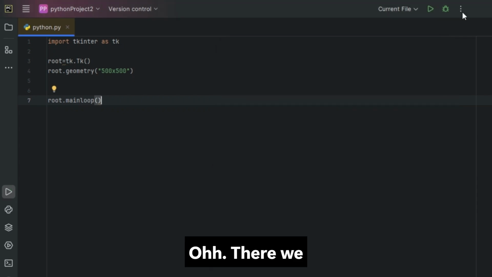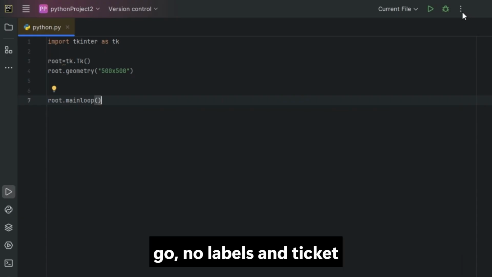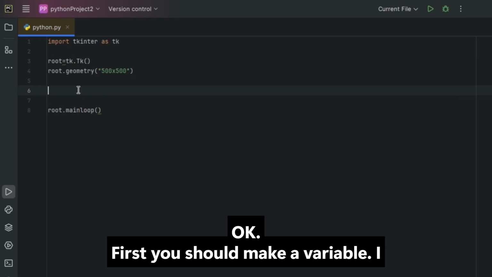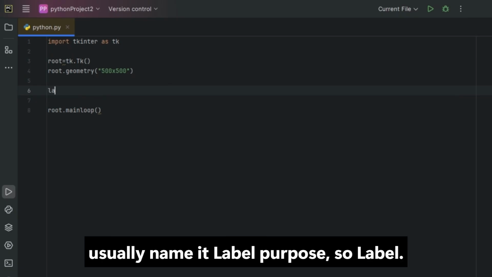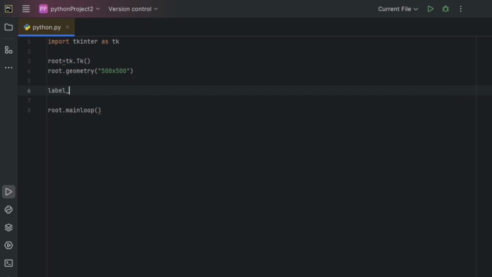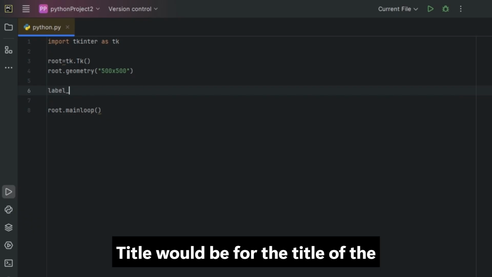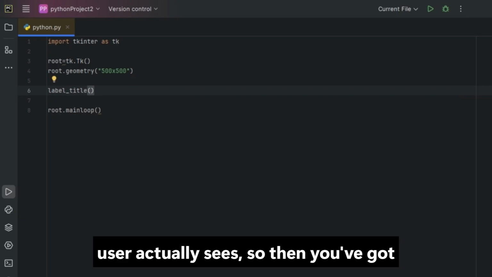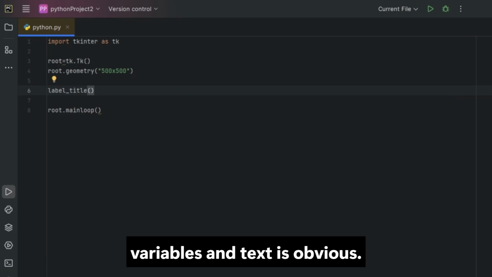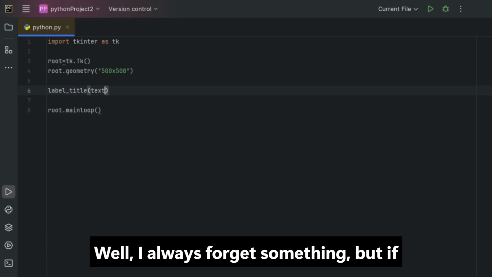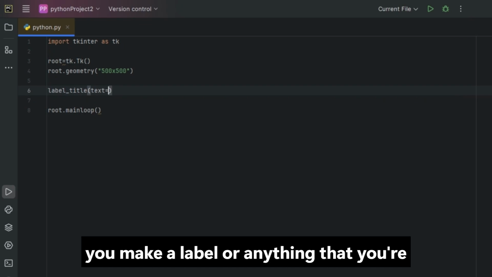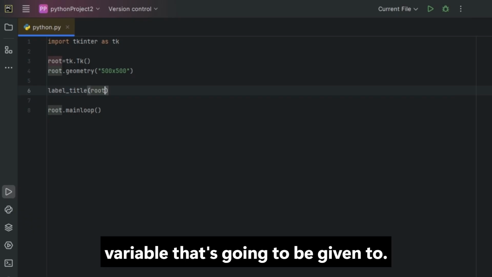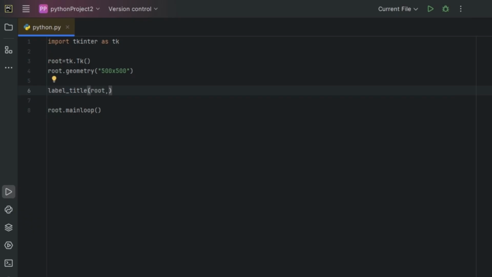Now, labels in the tkinter library. First, you just make a variable. I usually name it label and its purpose, so label title would be for the title of the thing, the title the user actually sees. Then you've got a couple of arguments. Text is obvious. If you make a label or anything like that, you have to give it the window that it's going to be placed in. I always forget that one.